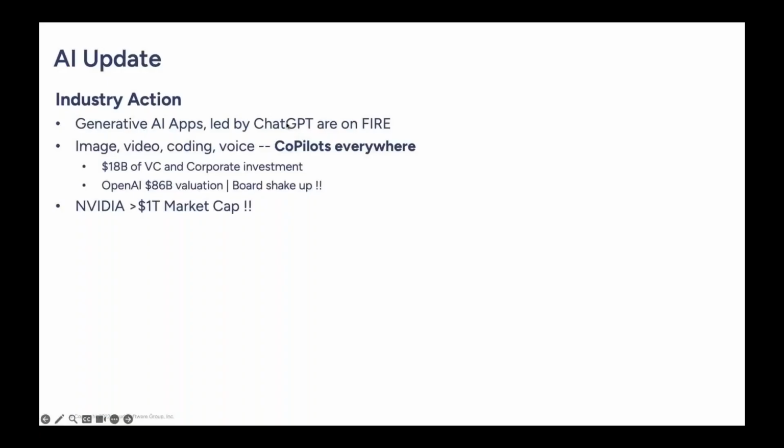So in terms of trends in that area, really the generative AI led by ChatGPT is on fire. There's co-pilots pretty much everywhere. Image, coding, video, voice, lots of investment going in. This big shakeup that happened recently, with OpenAI now having more than an $80 billion valuation for a company of a few hundred people. Pretty amazing. Right there in downtown San Francisco. NVIDIA with a $1 trillion market cap. So really a lot of industry action here.